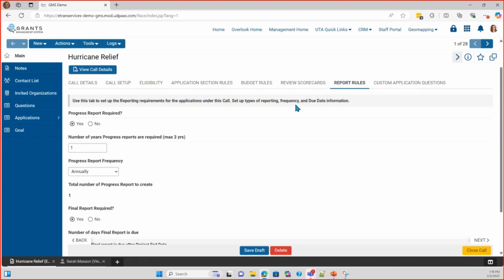The Report Rules tab allows us to set the frequency, number, and types of reports that will be required from awarded grantees. These can be unique to a program or even to each call. So will progress reports be needed? If so, how many and at what frequency? So I can choose different frequencies here. I can say maybe I want 2 reports annually, and then it will calculate the number of reports to create based on what I choose there.